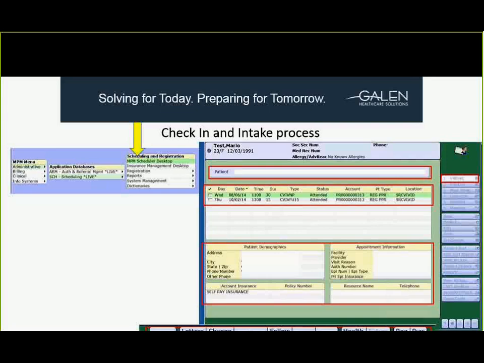Then you have letters and forms. Letters and forms allows you to print. You can queue or spool up or even delete letters that are pending on a patient. These can be patient-specific or batched by a group. So if you want to send out all your new patient letters for everybody for the next week, you can spool those up and do that from this screen.